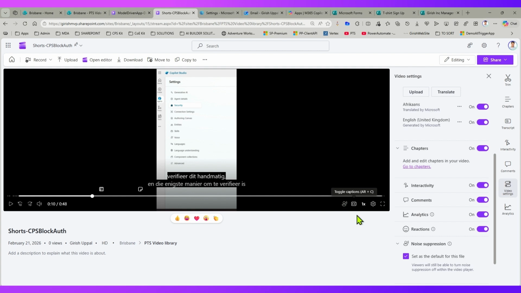So that's it, folks. These are the different video settings which you get once you upload a document in a SharePoint document library. Now, remember, this is a combination of features from SharePoint, Clipchamp, and also Stream.